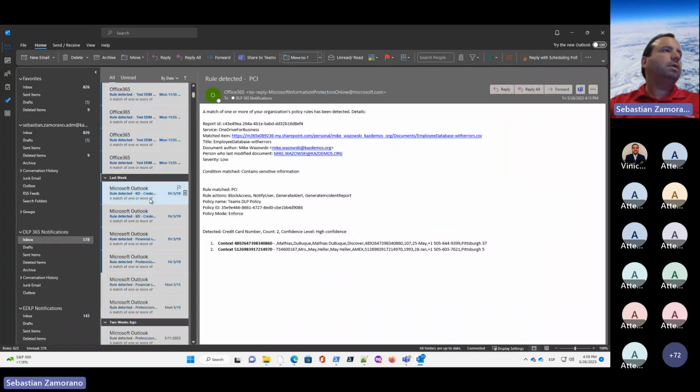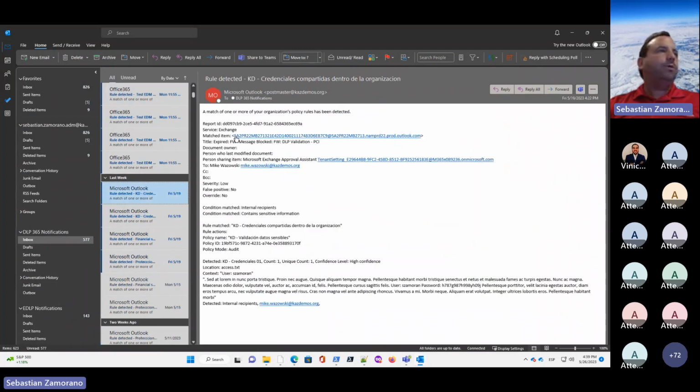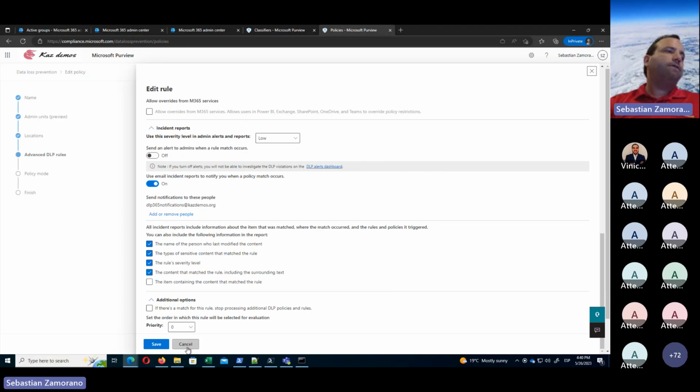The Outlook is this one. And I can see who is sending, who is receiving. But this is the most important point, the context. The context permits me to see if I have some false positive that I need to fix. In that order of ideas, if I have some false positive that I need to fix, I can come back to my sensitive info types.